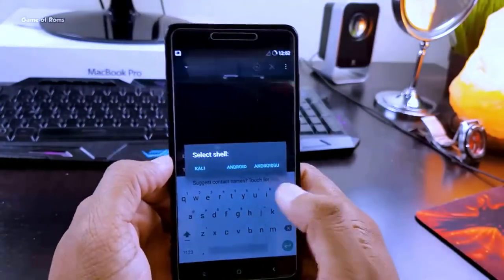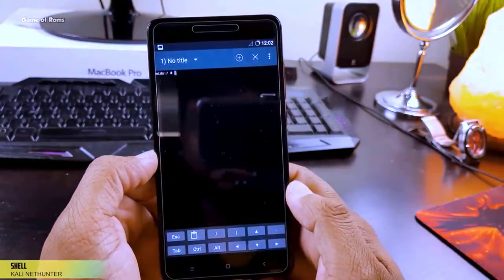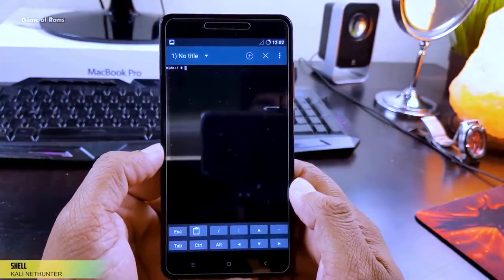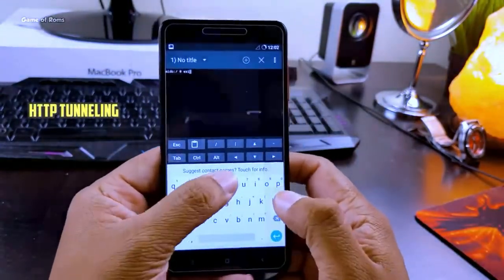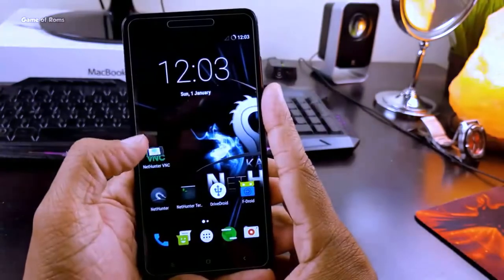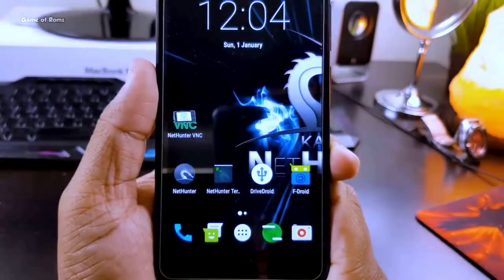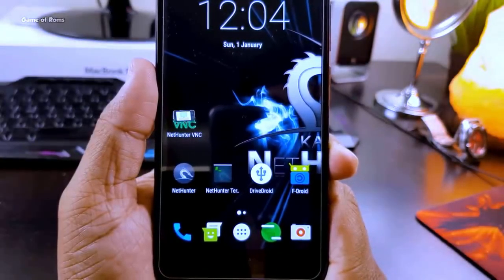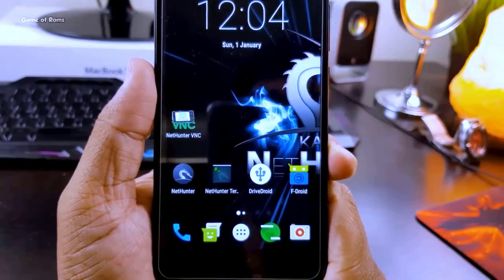And guys, this is the Kali NetHunter shell, same as the Windows command prompt or the macOS terminal. With the help of this shell, you can do HTTP tunneling from any place in the world. And then there is an app called F-Droid, which is similar to the Google Play Store. The only difference is that it's operated by developers, and you can find many developer apps on F-Droid. So these are the apps you get with Kali NetHunter. From here you can learn more and use these apps.